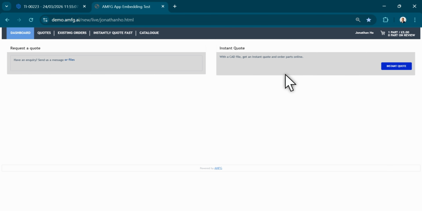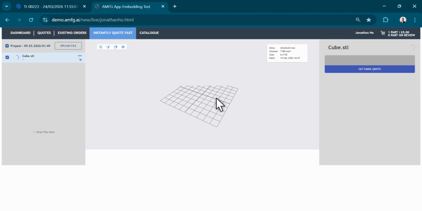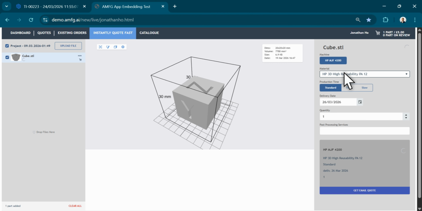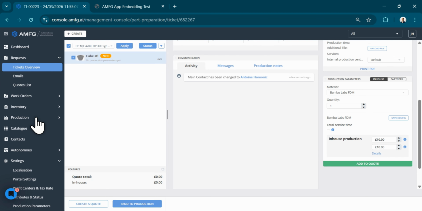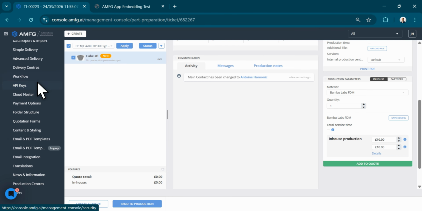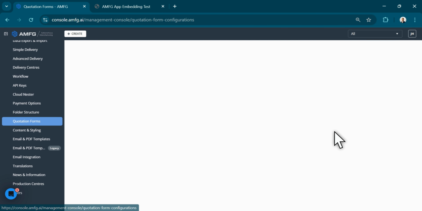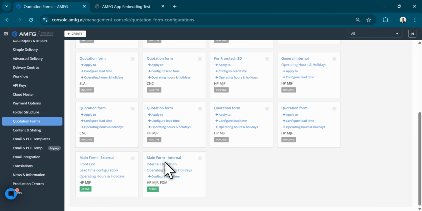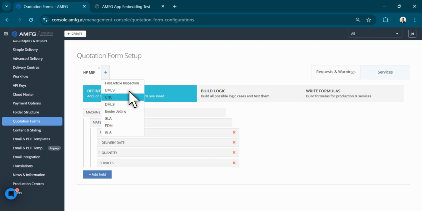And then if you want it to show up here, on the front end, where your customers are currently configuring this, then you'll need to go back into your quotation forms, and then you'll need to apply it to your front end portal. So then you'll need to do the same steps here that I just did previously.